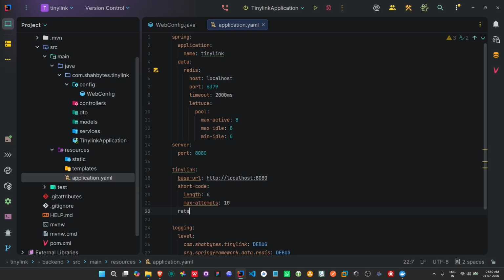Okay, now the rate limit, like requests per minute should be like 2, so we test it faster. And then requests per hour, let's just keep it as 10.